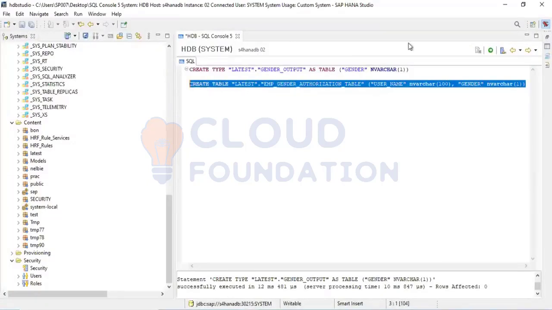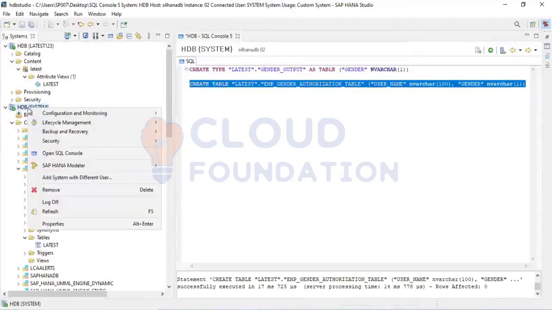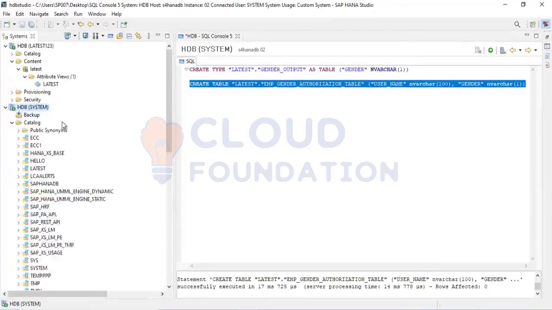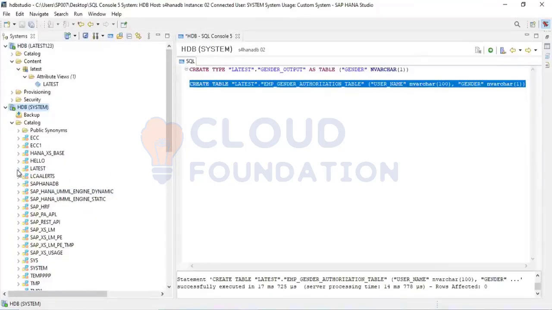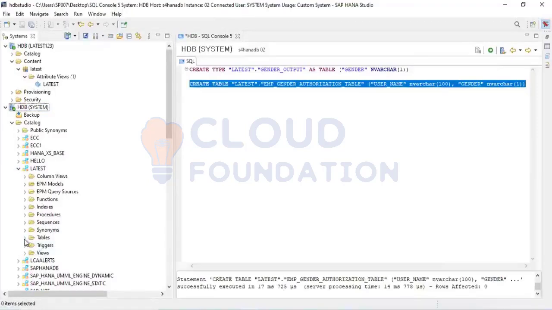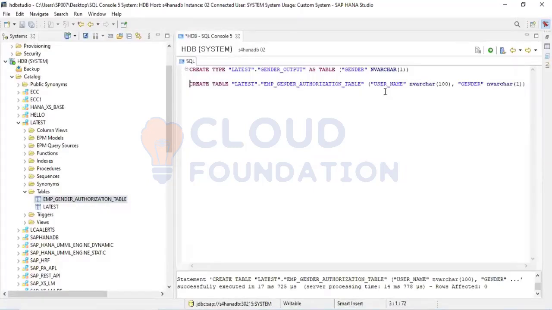Let's create this table. Okay, the table has been created. Let us refresh this. A table got created, which is the employee gender authorization table. Now we are going to insert some data into the table.